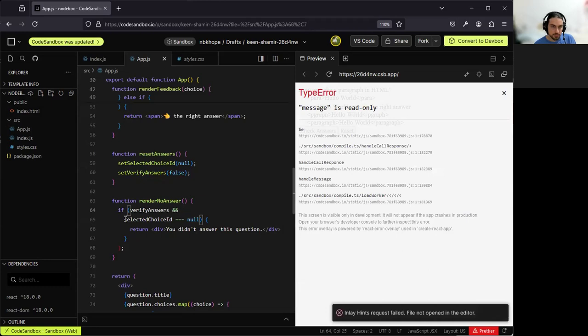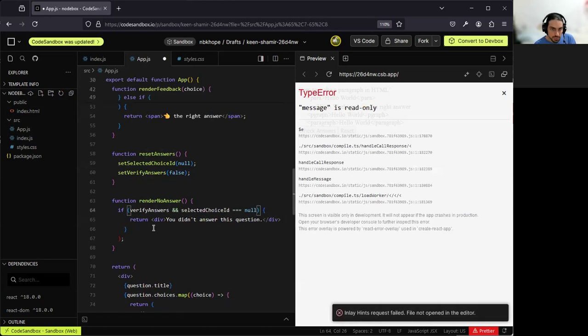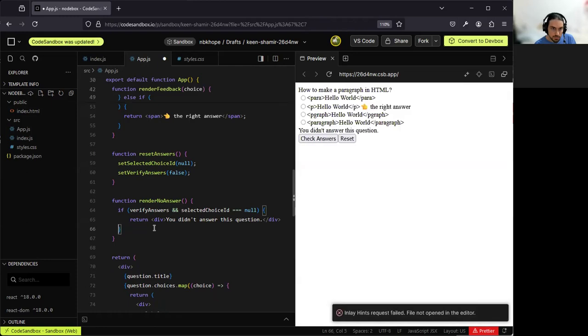Let's see. Fix the syntax here. It's the opposite here. No need for that. Here, like that. So this is like the explicit if case. If that, then return this.